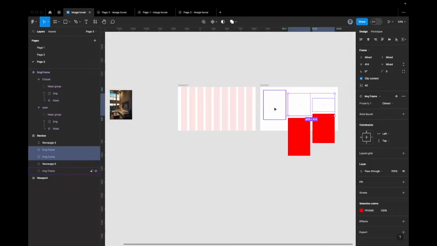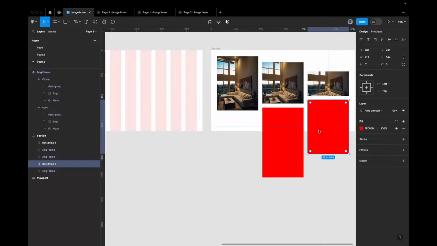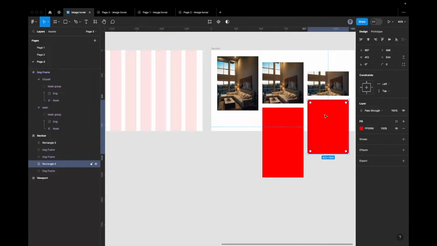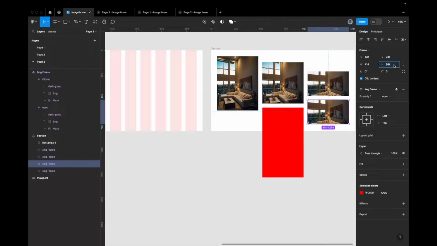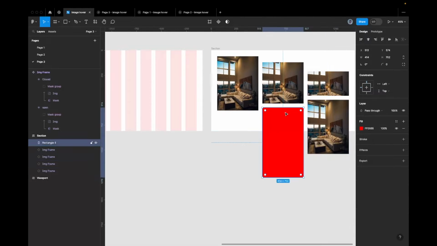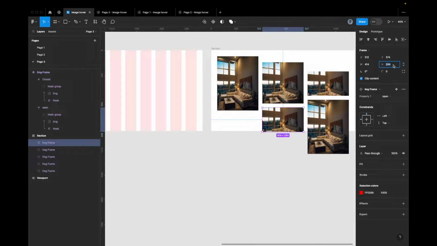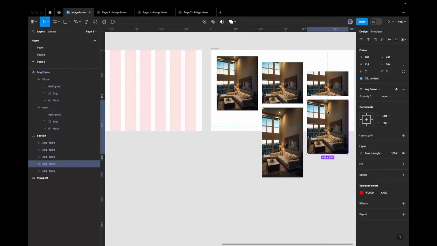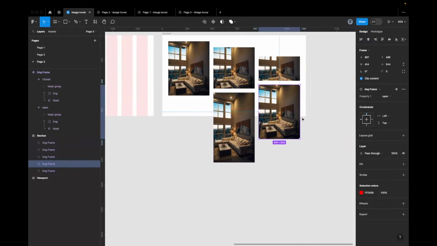So 244. I want to have the open state there so you can see what I'm doing. So I'm going to paste this one, Ctrl C, Ctrl V here. The height of this one is 544. Okay. The height of this one is 702. But yeah, you can see that the images are adjusting accordingly.